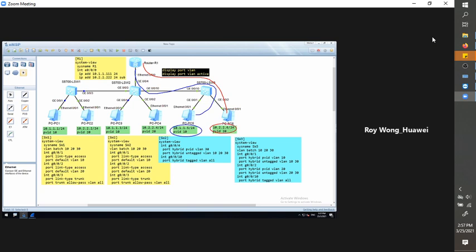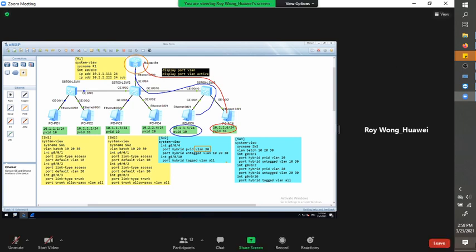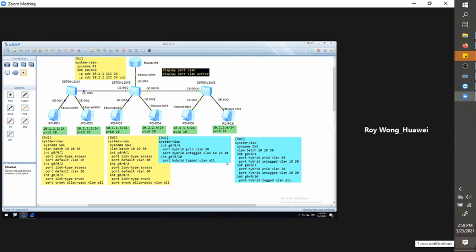Then how about the router? What is the VLAN for the router? The router here actually uses VLAN 30. If you look here, okay, it's VLAN 30. Okay, R1 is VLAN 30, but surprisingly R1 can still connect to PC5 and also PC6. So this is the amazing part of the hybrid.